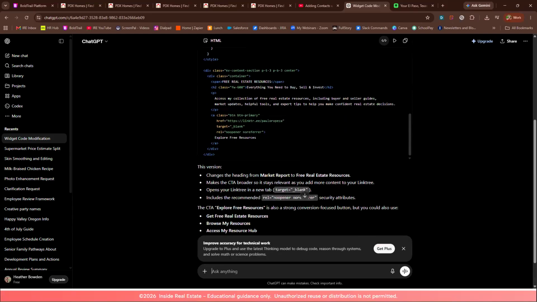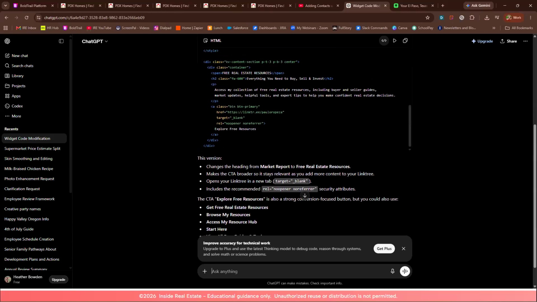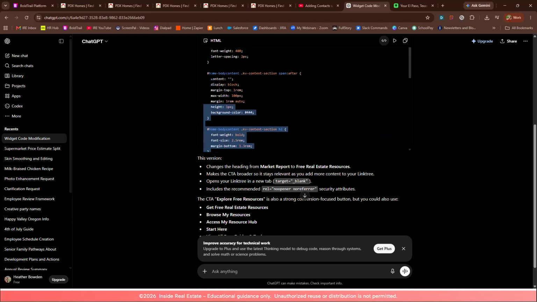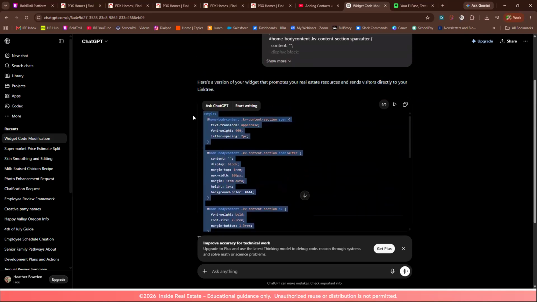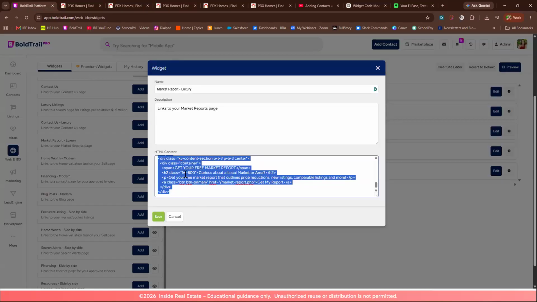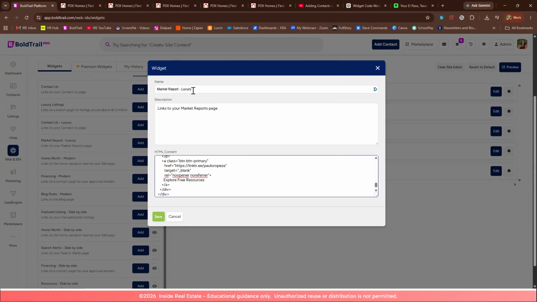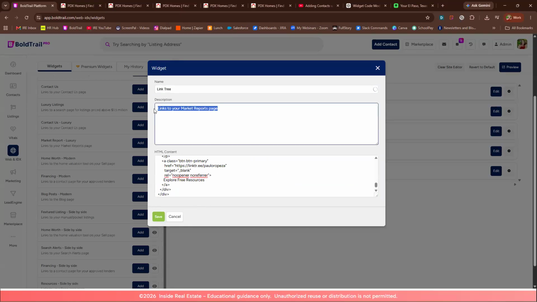So now this, you want to make sure it works. It's not infallible and sometimes it hallucinates. But I'm going to copy that and I'm going to go back in here and I'm going to replace it. And I'm going to save it. And I'm actually going to send, this is going to be Linktree, just so you know in your list, sends to my Linktree.